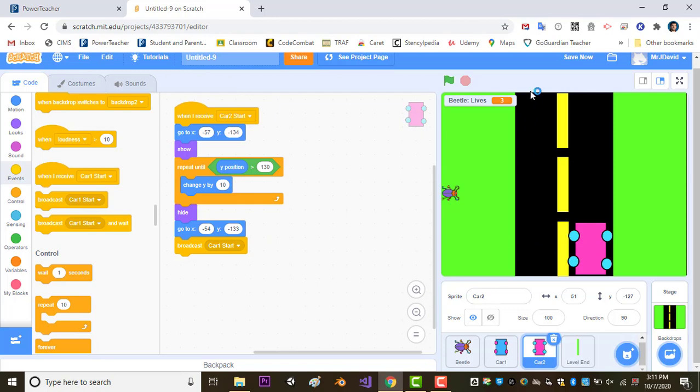So what's going to happen is this car is going to get up here, it's going to broadcast a message to this car. Then this car is going to go up here, it's going to broadcast a message to this car, who was up here but now it's down here. Then this car is going to appear and go up. So it's just going to be a constant cycle. Now this X is 51, so let's change this to 51. So it's a loop, but it's a loop between two different sprites.